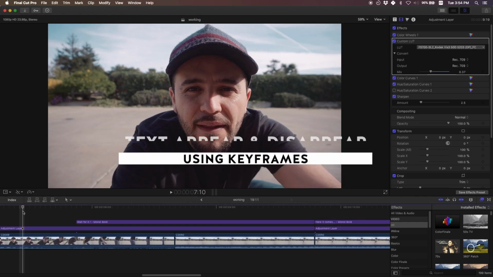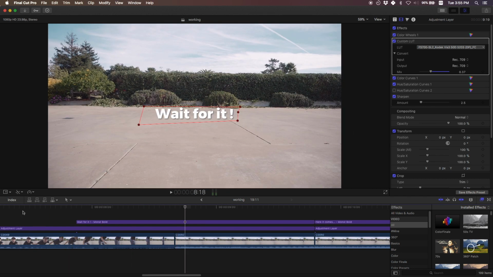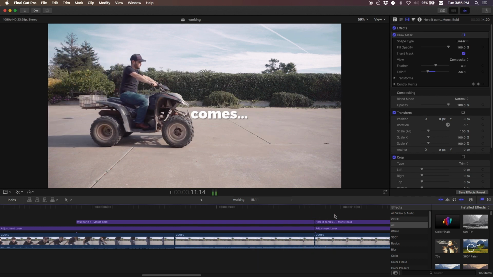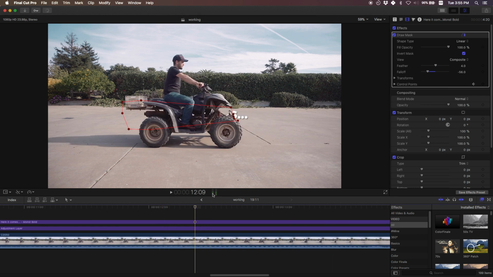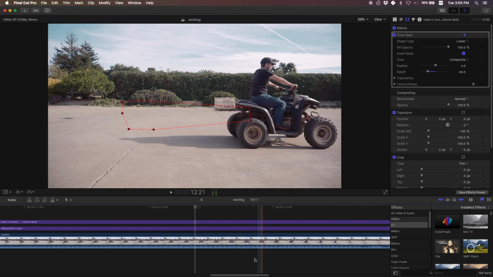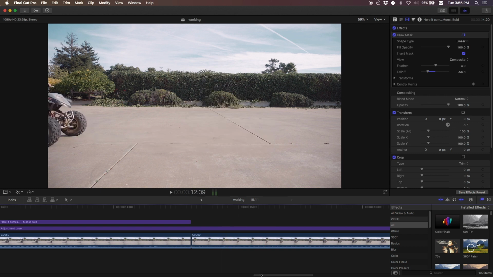So in this tutorial, I'm going to show you how I was able to make the text appear and disappear using keyframes. As you can see here, the text appeared just behind my back. And then when it comes to this part, as you can see, it's disappearing behind the motorcycle. And basically what I did is I just added a mask that's making the text disappear as a motorcycle is coming through. So let me show you how I quickly made that.